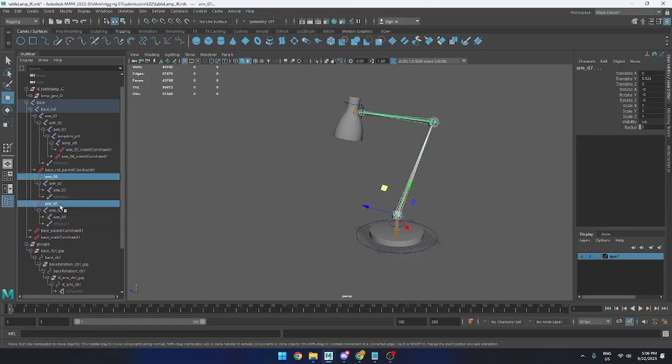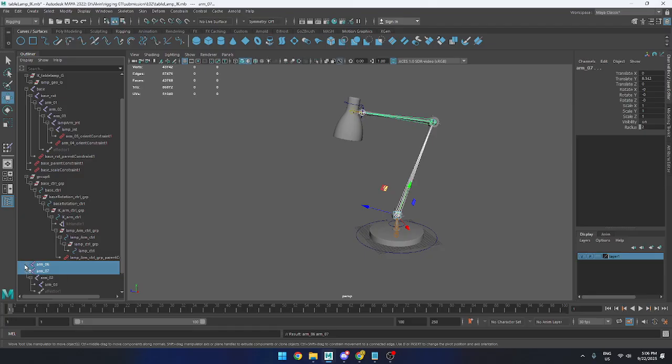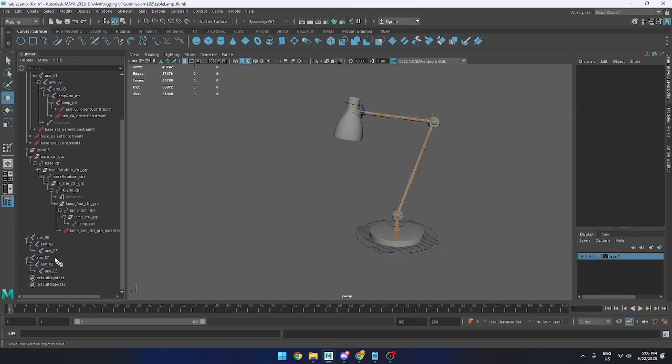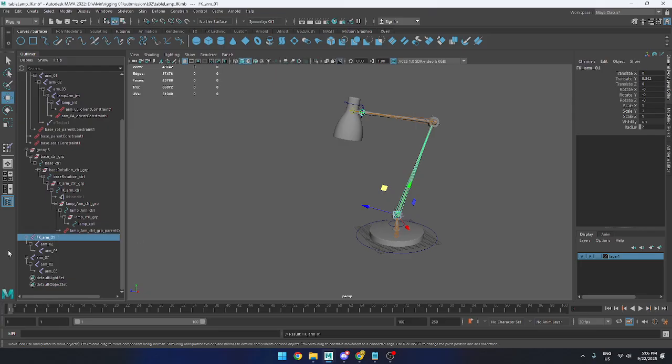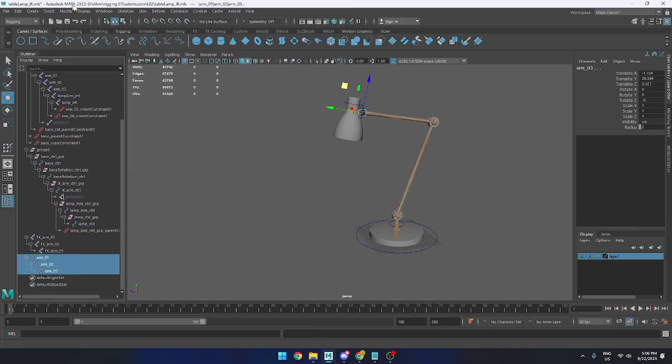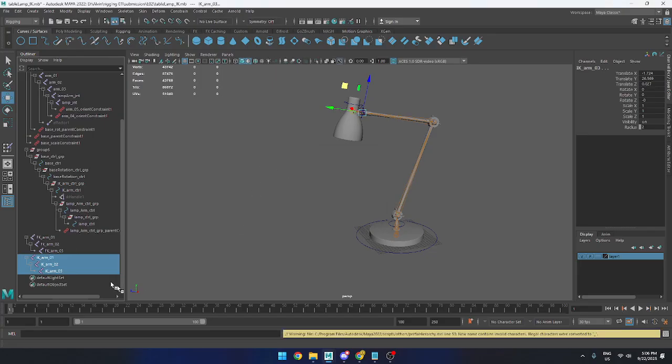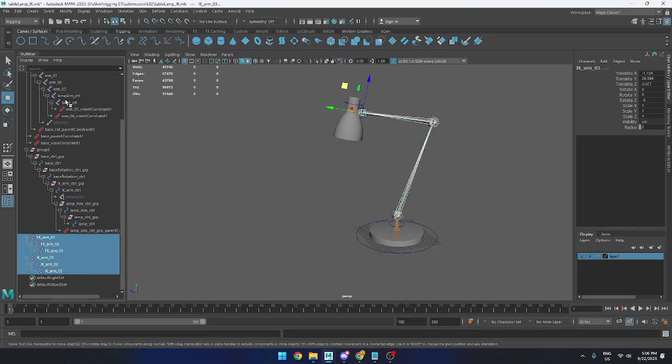Okay, this one I'm turning out to make it easier for you guys to see. Let me rename. This one will be FK arm. FK arm. And these three will be IK. Let me just prefix it. IK arm. Okay, so we got FK and IK. For this one as an original. This 1, 2, 3 as original.